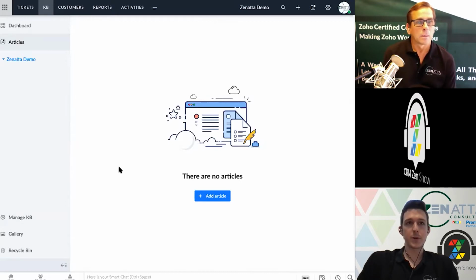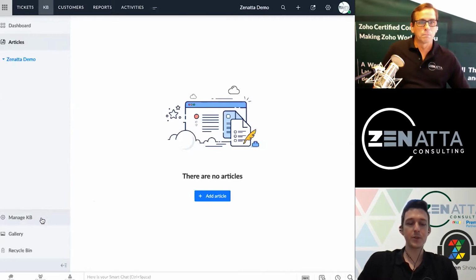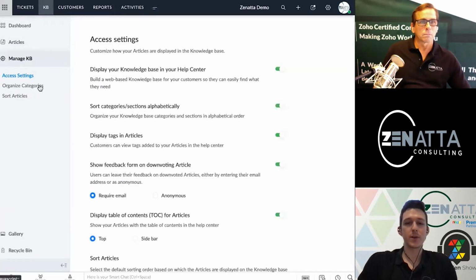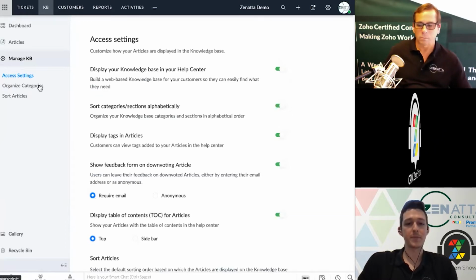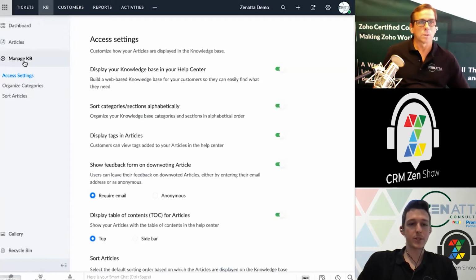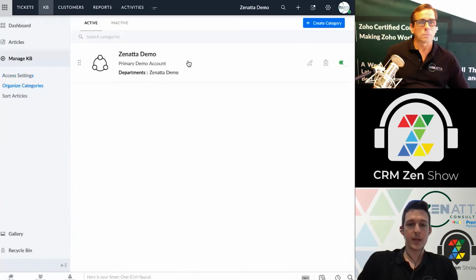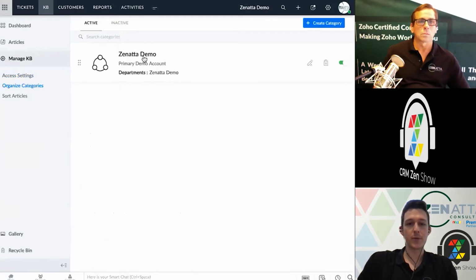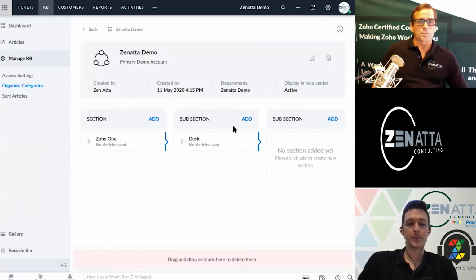So the first thing that we're going to want to do to get our knowledge base set up is actually not adding articles, but getting our categories set up. The categories of the knowledge base allow you to set up how the articles will be organized both internally and on the public facing site. To do that, we go into our settings and to organize categories. It's going to show you our primary knowledge base here for our Zenatta demo account. If I click on that, it'll pull up our section organizer.